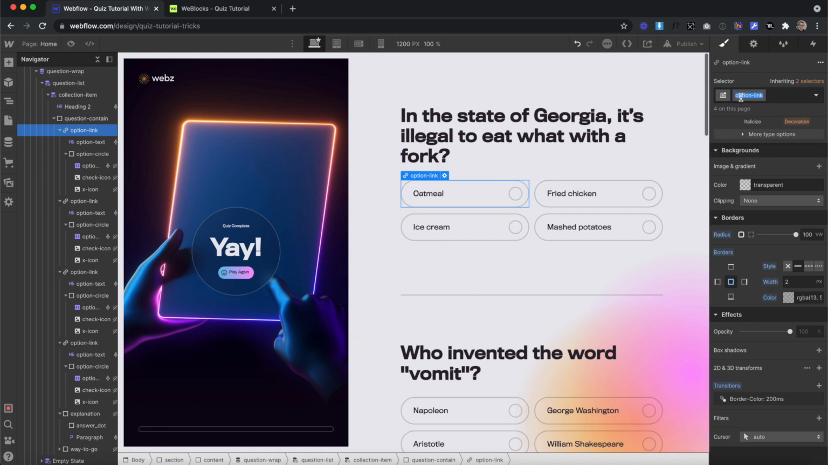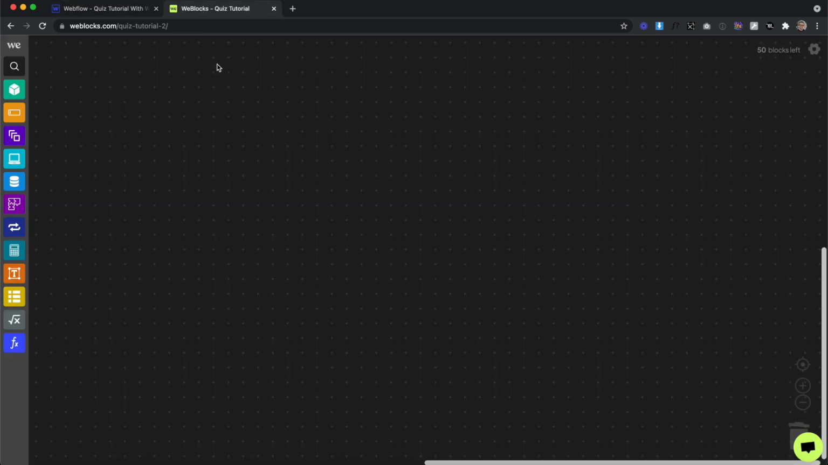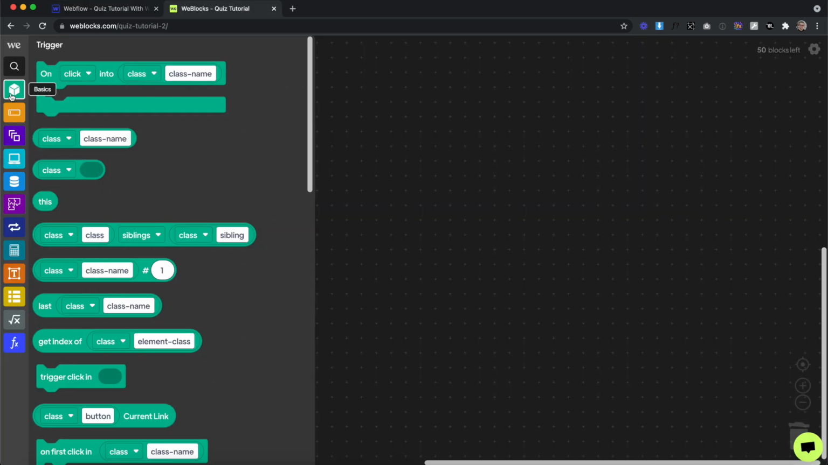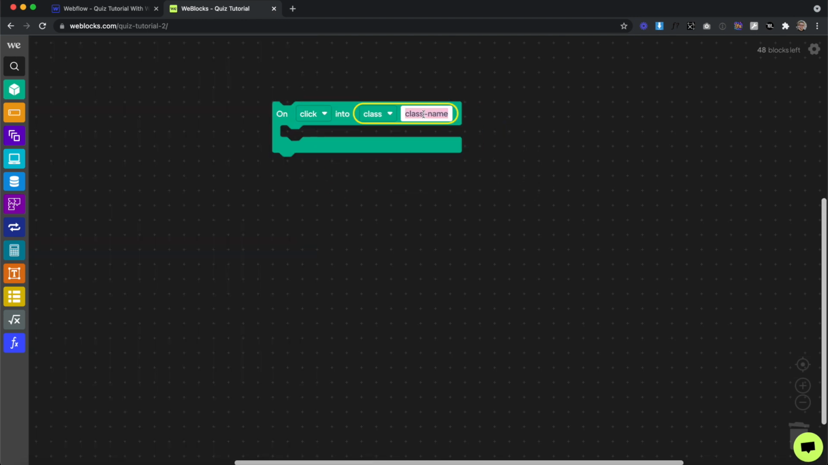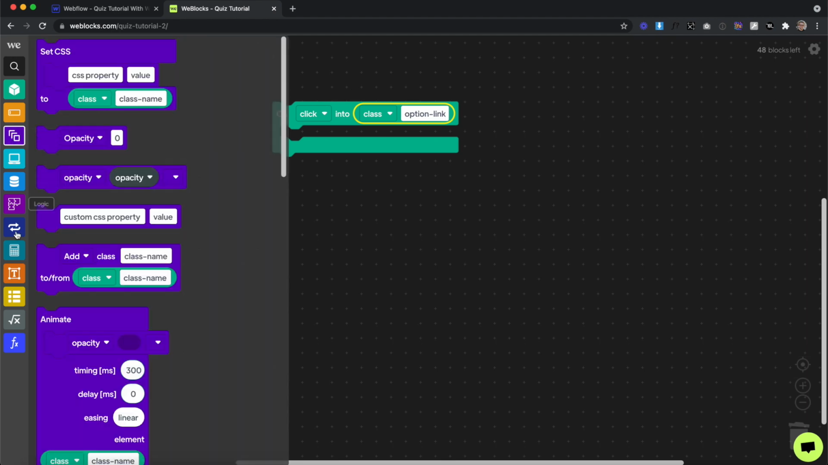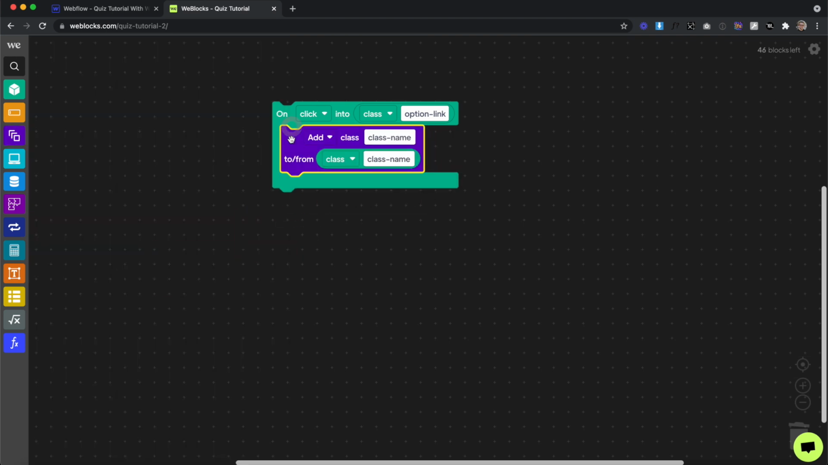So first I'm going to copy the class of the link itself and head over to WeBlocks. This first tab right here called basics has an on-click trigger, and we can say whenever we're clicking on the option link class, we want to do something. So I'm going to head over to the animations tab, and I'll drag in an add class action right here.